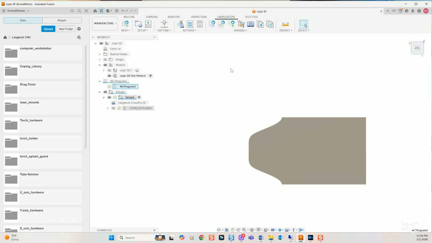So that's it. Now the only step that's left is to take that NC file, take it over to your NC cutter and load it up, and then cut the tube. And we'll cover that in just a little bit.